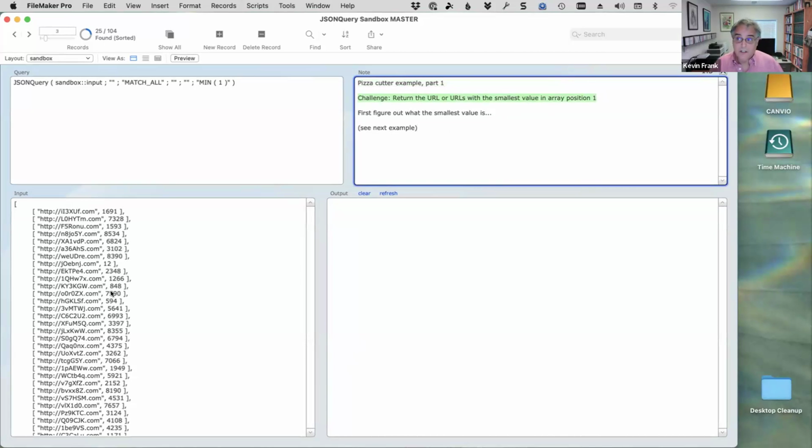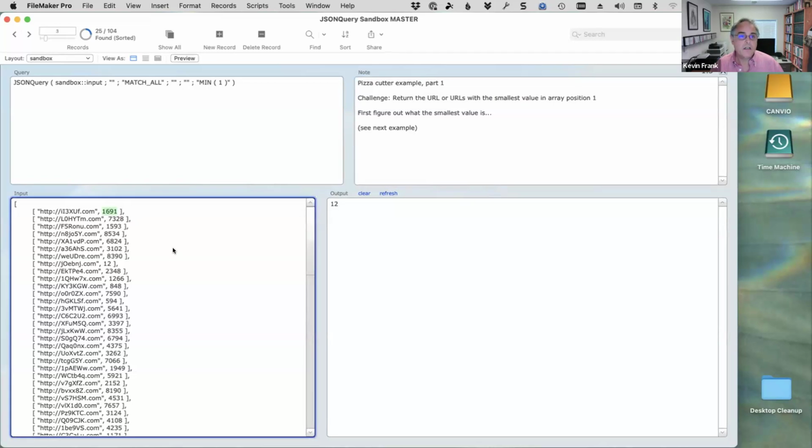Well, I don't necessarily know what that minimum value is. So first, I'm going to figure out what the smallest value is. So I just said, give me the minimum value at array position 1. Of course, it's a zero-based array, so that's position 1 there. So it went through there and it found the 12, and it says 12 is your minimum value, which coincidentally, we have one of them there.